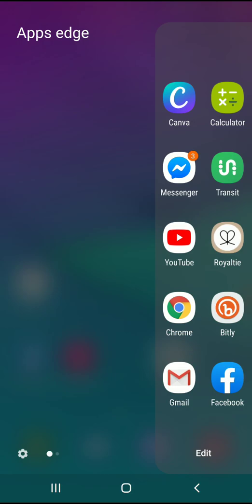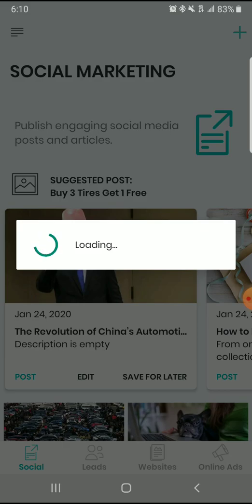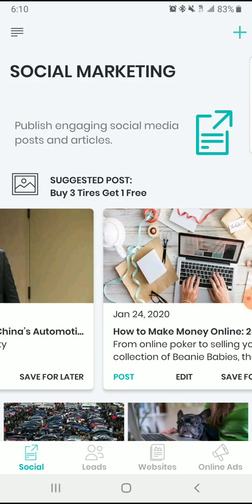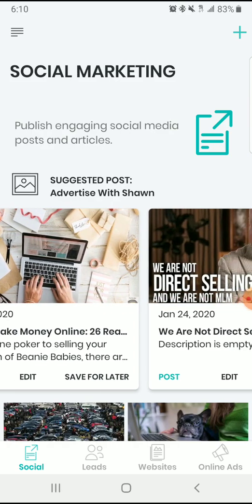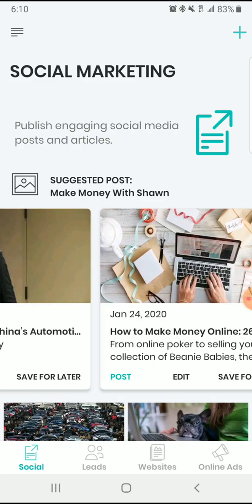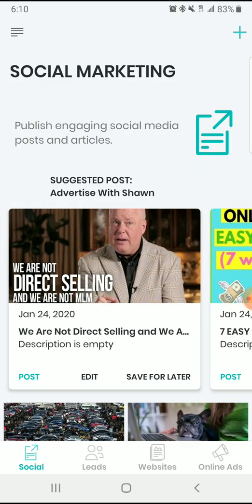As you can see here is the Royaltie app. I'm going to click on it. It's going to open up. And it's going to make suggestions for my social media posting for the day. As you see here at the very top, it goes over different post suggestions for me to post, and you can make your selection here and the landing pages that you have created in your back office where these posts will go to, or basically your web page.